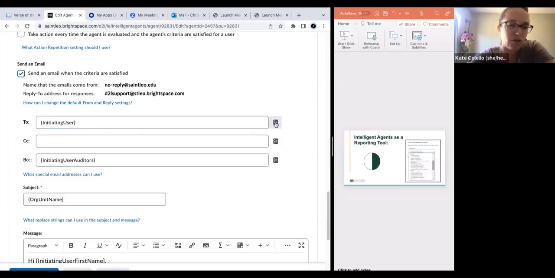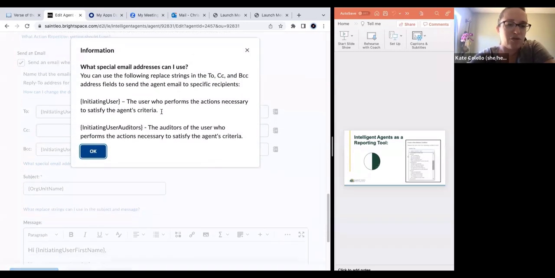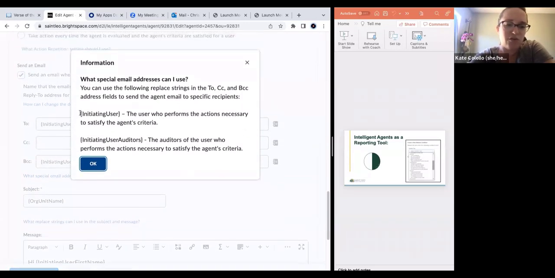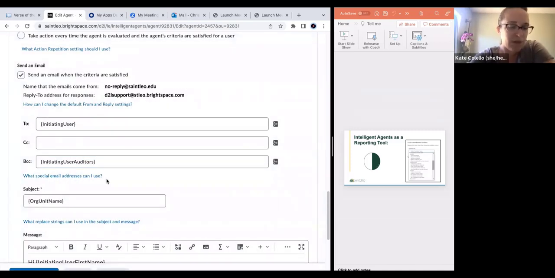So we have some special email addresses that you can use. I believe it's the blue link right underneath that area. Yeah, this will tell you what special emails you can use. So you can use the student initiating user. If you copy and paste that in there, it'll send it to whichever student. You don't have to manually type them in. And then initiating user auditor is the student's advisor if they have that set up. So that's mostly going to be for your freshman and sophomore, as our juniors and seniors typically have a faculty advisor, and that might not be set up in D2L. So, but at least you have the student initiating user.